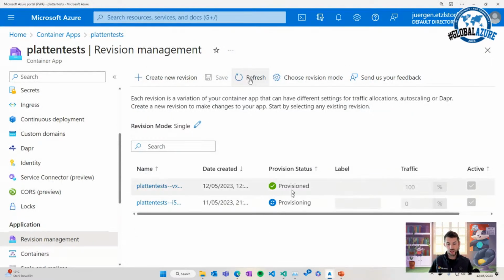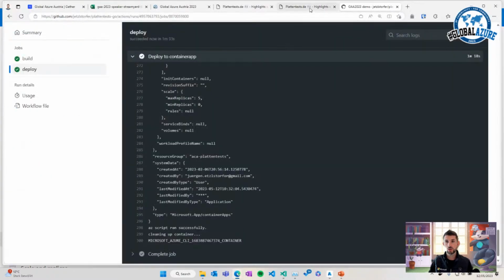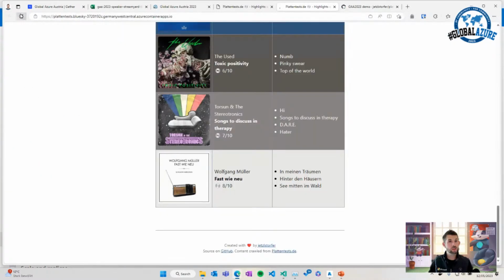So let's check, maybe it's here now. Oh, here we go. So now we can see there is a new version provisioned and traffic was already shifted to the new version. So let's have a look also here. I'm reloading this page and we can see "created with love for Global Azure Austria 2023."